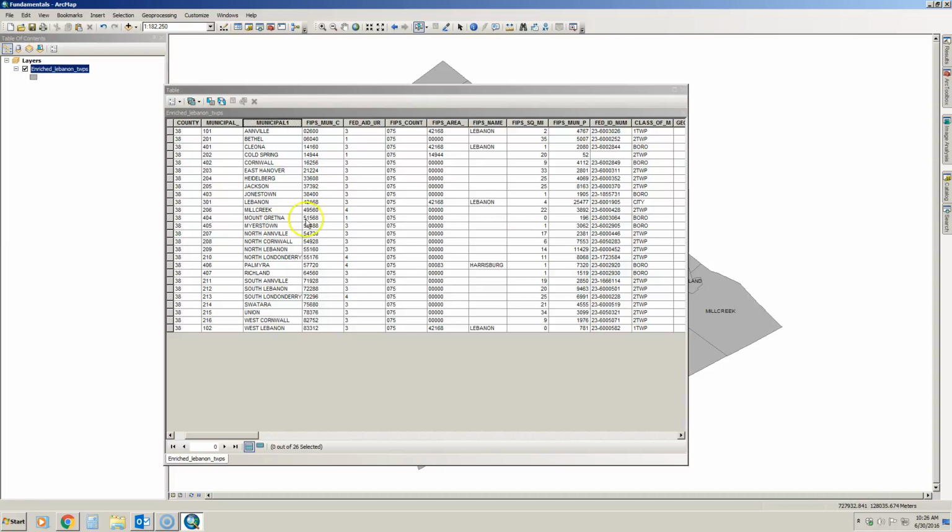How do you make multiple selections in the attribute table? We can do this in a couple of different ways, and it depends on what you're selecting. If you are selecting townships that are adjacent to each other, and let's say that we want to select the first 5 townships, I can click the first one, hold my shift key down, and select the 5th one, and it will get everything in between.